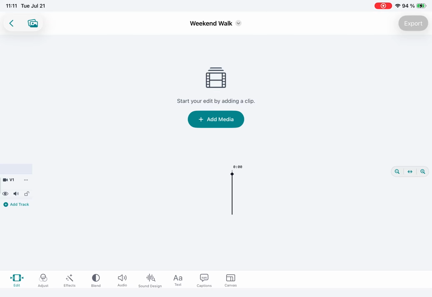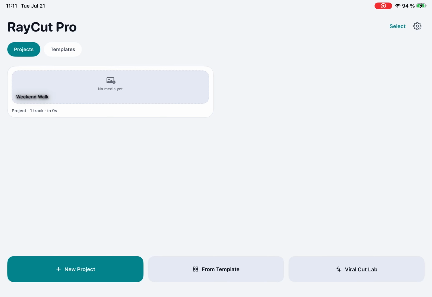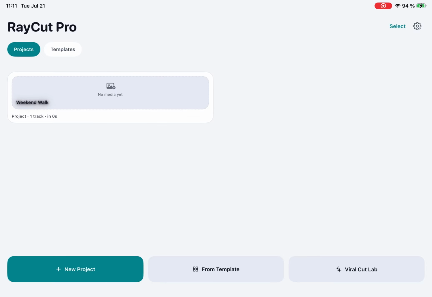Use the back button to return to projects. Weekend Walk now appears as a project card and is ready to reopen. Next, we will choose the right aspect ratio for the platform where the video will be published.